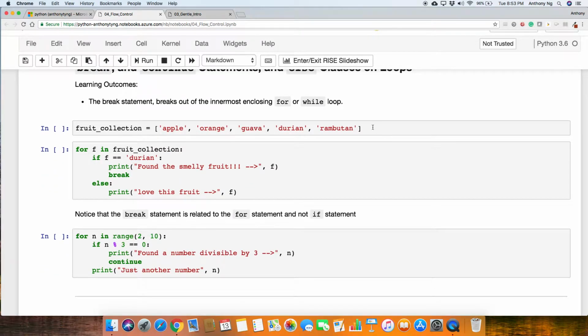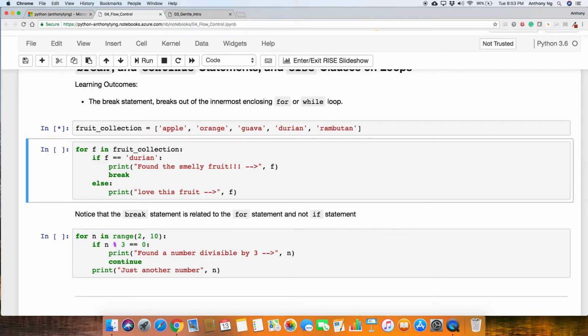All right, so we're still playing with our friend here, the fruit collection. So we're doing a for loop of the fruit collection. If it's equal to durian, remember, the break doesn't apply to if, it only applies to for. If it is equal to durian, print "found the smelly fruit" and print the actual fruit name, which is obviously durian. Otherwise, I love this fruit.